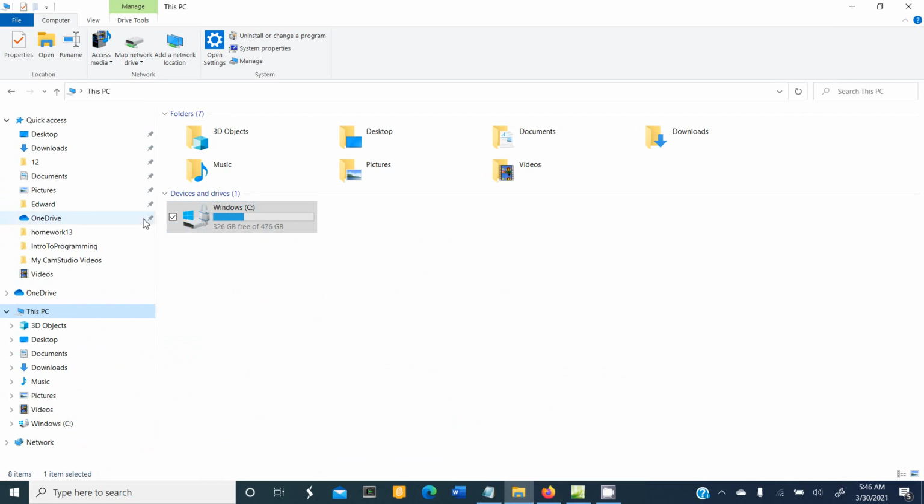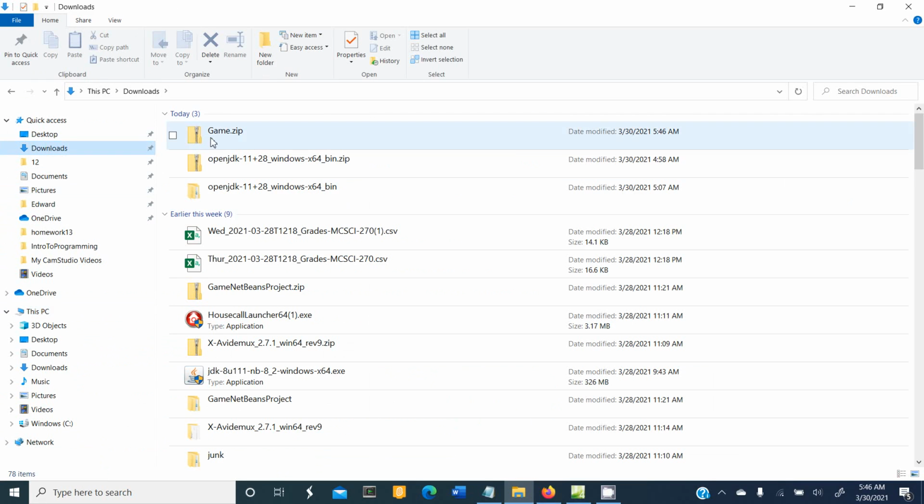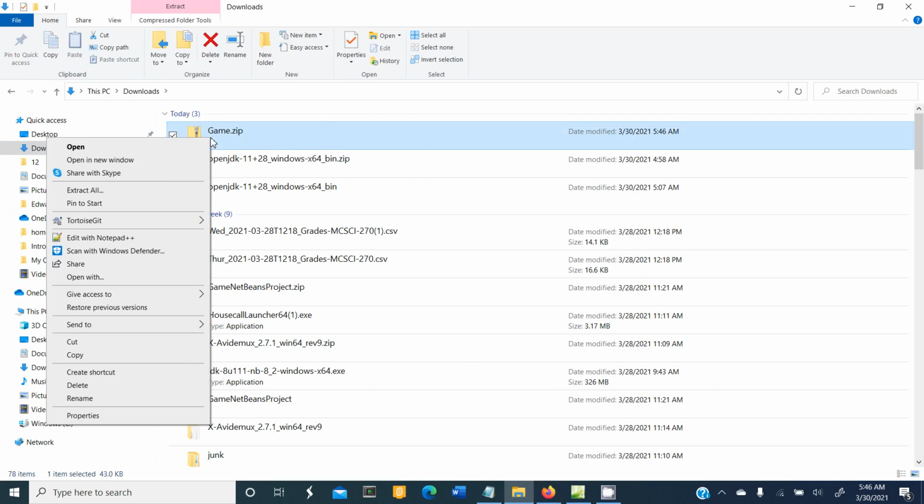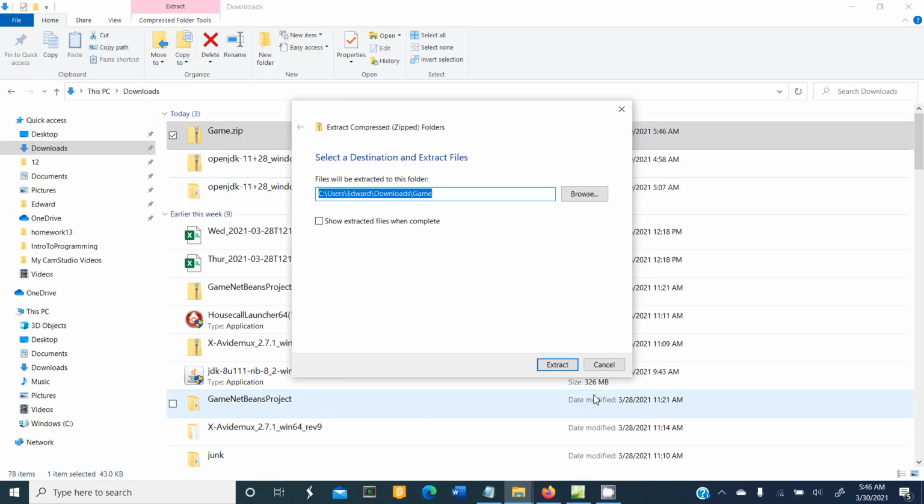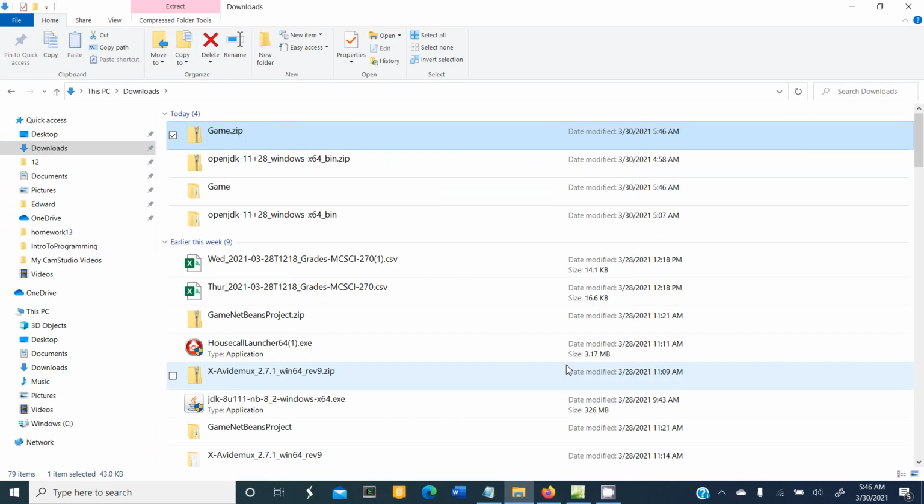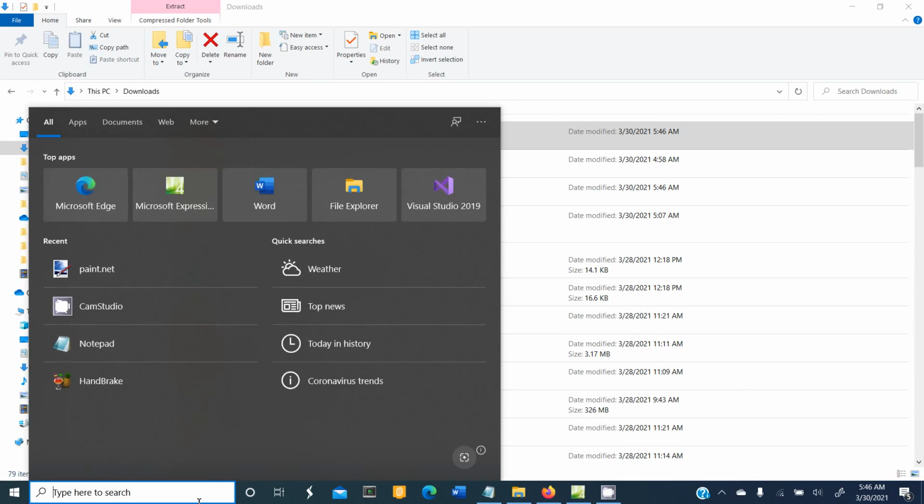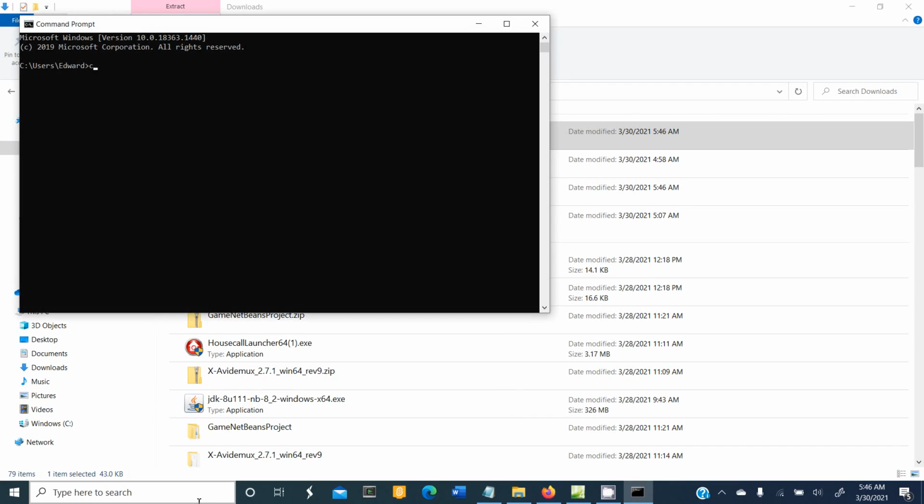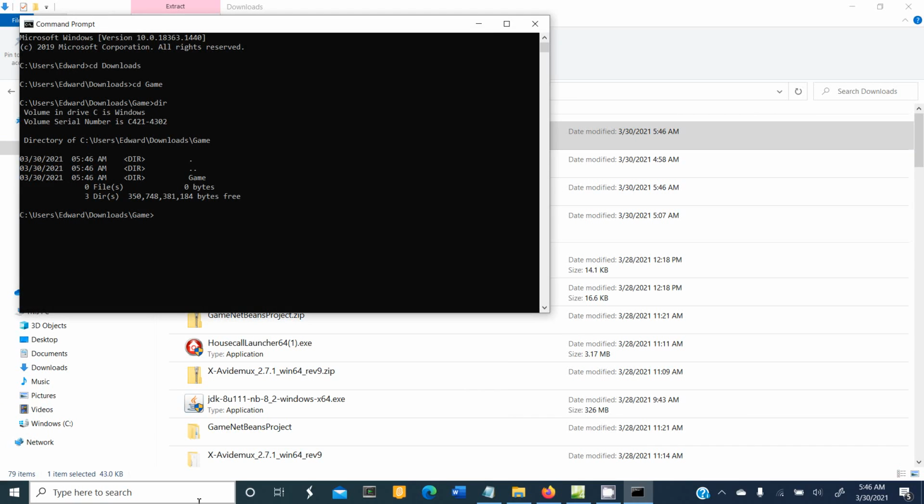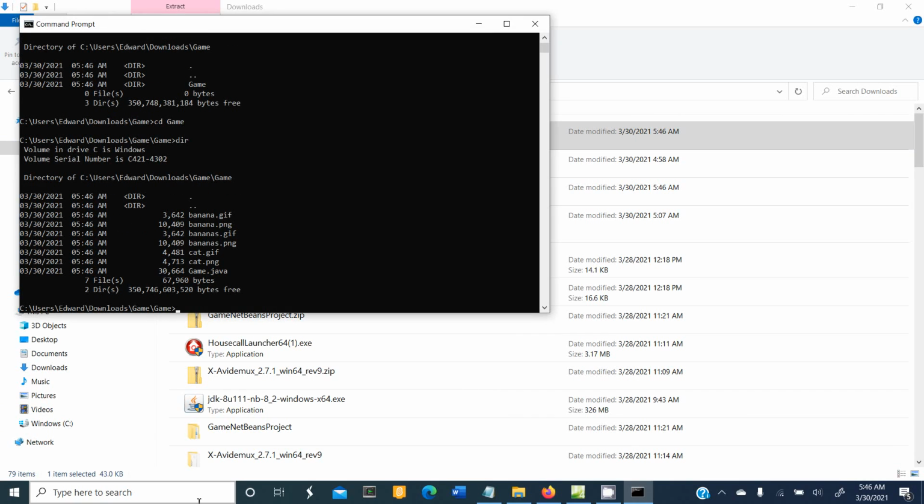Let's go back to the downloads folder. There it is. Right click, unzip it. And it created that folder right there. Launch a command window, cd into downloads, cd into the folder we just created, do a directory listing. That has another folder called game, cd into that folder, do a directory listing, and there's game.java.